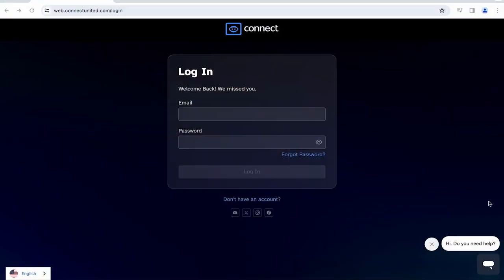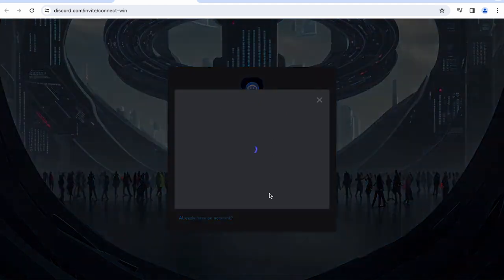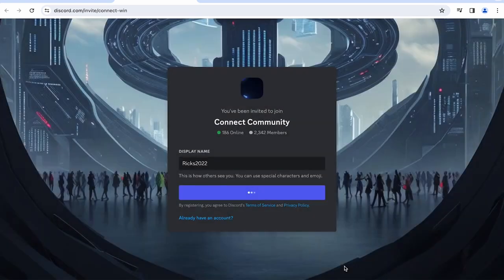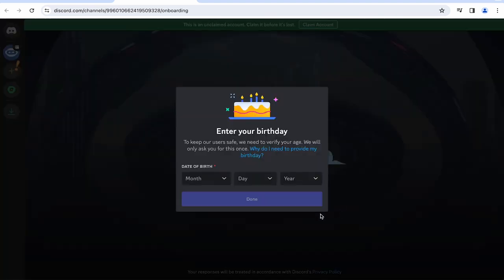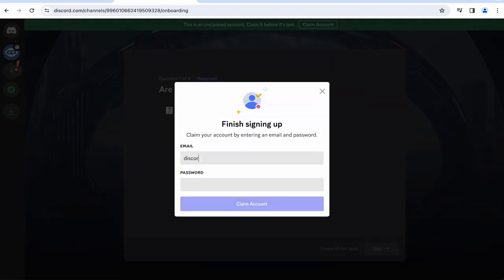So the first thing you're going to do is head to connectunited.com. We're going to click on the Discord icon, which is this one right here. All right, so we're going to pick a display name for ourselves, so what everyone will see us as in the Discord platform. So I'm going to choose this one and hit continue. Now it's going to take us through a series of CAPTCHA to make sure we are not a robot. All right, and we're going to put in our birthday here. Enter our email and choose a strong password.